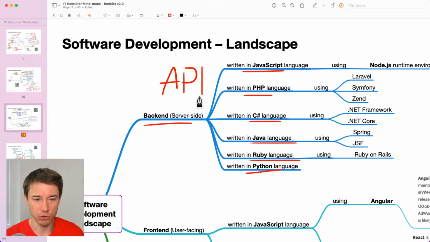API, Application Programming Interface. It does not necessarily have to be, but this microservice architecture is quite popular these days. So development teams that work on the backend side create APIs that serve as the interface for other microservices. And these are in Python, Ruby, Java, C#, PHP, or JavaScript.